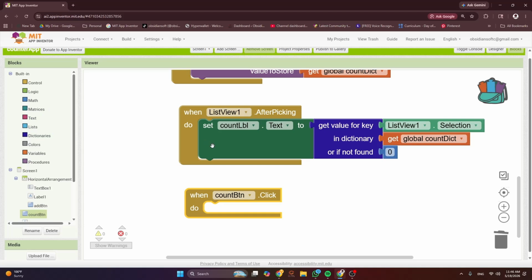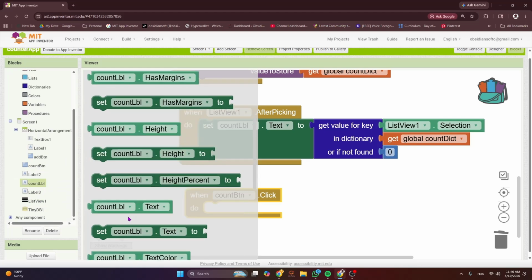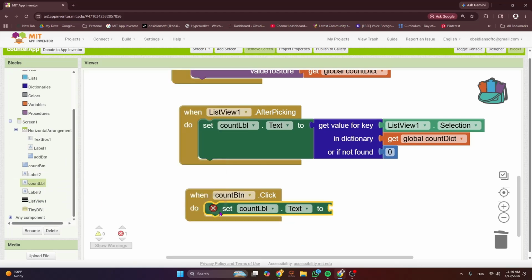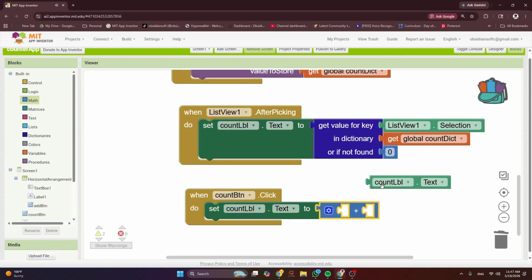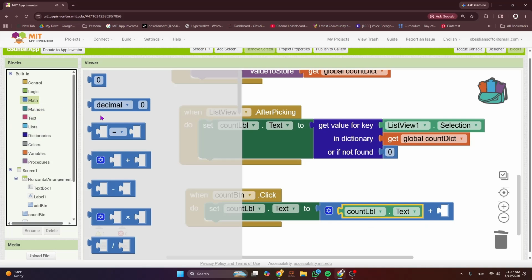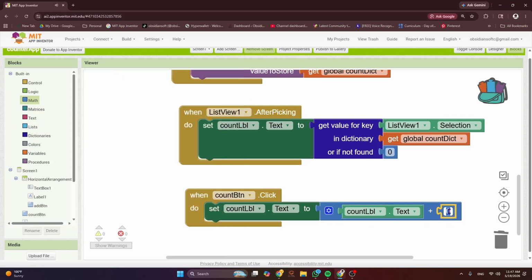So I'm going to set my count label text. I can again get its text block, click on it again, and now I want whatever is already inside it, and from math I am going to get a plus block, plug this in, and plug a math block that says 1. So I have not only added a 1 to it, but the count label on the screen has also been updated. The number has been updated.